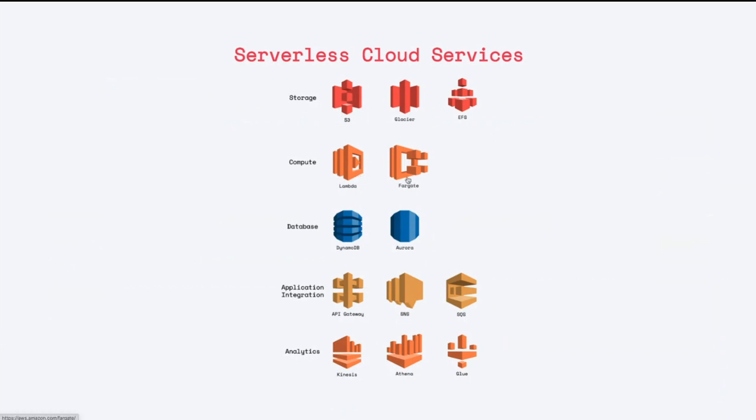Fargate, for example, is like the serverless Docker service of AWS, so you don't need to manage underlying servers to host your Docker image. And then we have serverless databases like DynamoDB, which is the NoSQL service of AWS, and Aurora, which is the relational equivalent of DynamoDB.